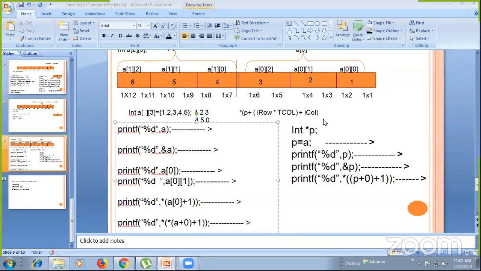Done. Okay, then. Now my question is, can we write this using a pointer also? Yes, we can. Then how? The same way we did previously. But here you need to remember one thing.